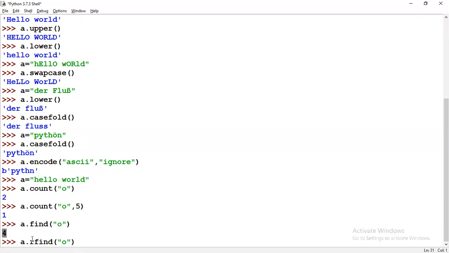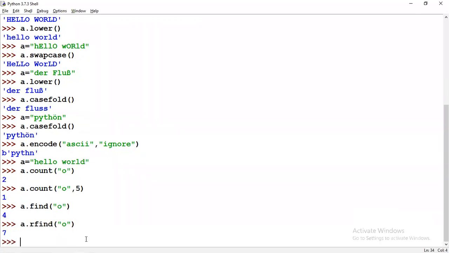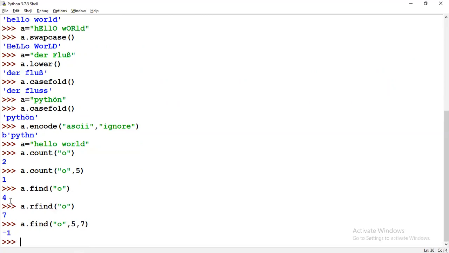But if you are applying a reverse find, it will go in this direction. So in reverse direction, if it finds this O, then it will give you the index position of that O. The first O is in the fourth location, and the second O is in the seventh location. In case you want to find anything else, you can just use something like 5 to 7, because 7 is always excluded, right? So for 5 to 7 we don't have any value, so that's the reason you are getting -1.